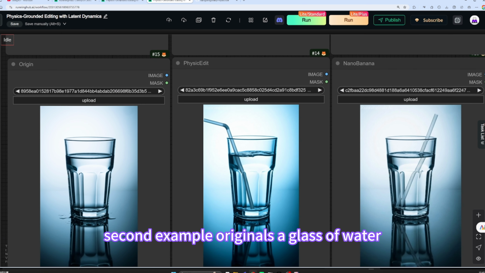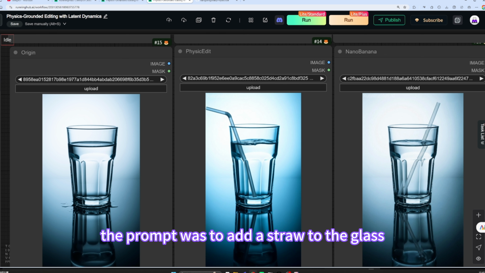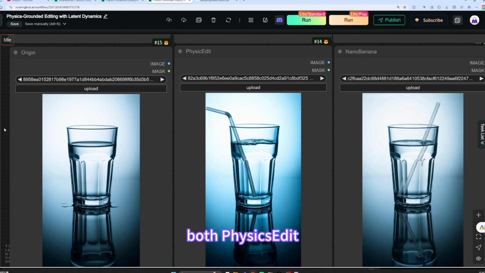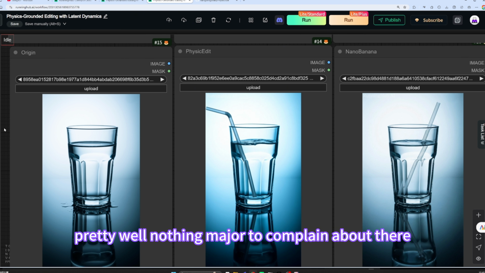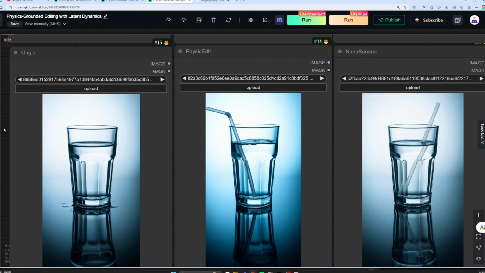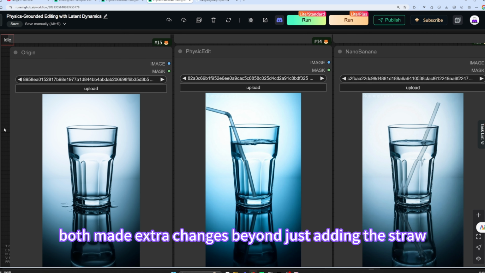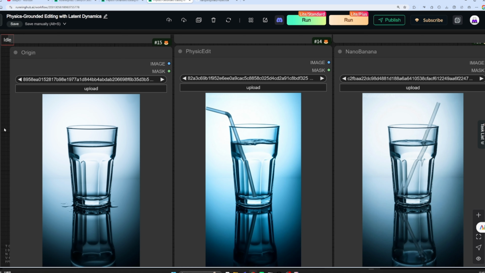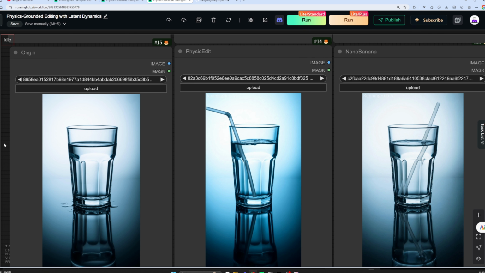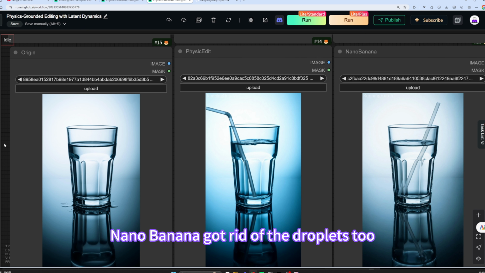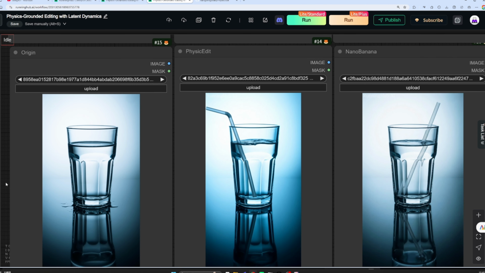Second example, original's a glass of water. The prompt was to add a straw to the glass. Both PhysicEdit and Nano Banana handled the light refraction through the straw pretty well. Nothing major to complain about there. But here's the thing, both made extra changes beyond just adding the straw. PhysicEdit shifted the color tone, added this blue tint, and also removed the water droplets around the base. Nano Banana got rid of the droplets too, but to the naked eye, that's the only obvious change it made. For that reason, I'd say Nano Banana handled this one better.